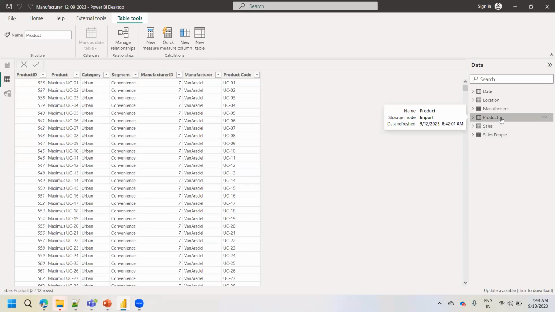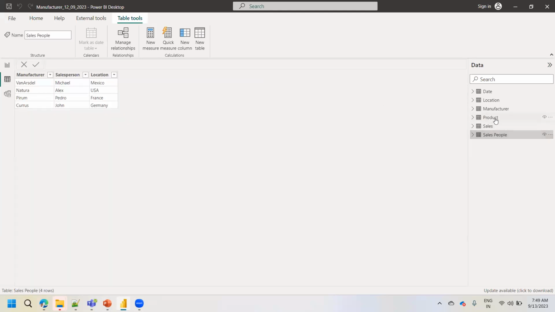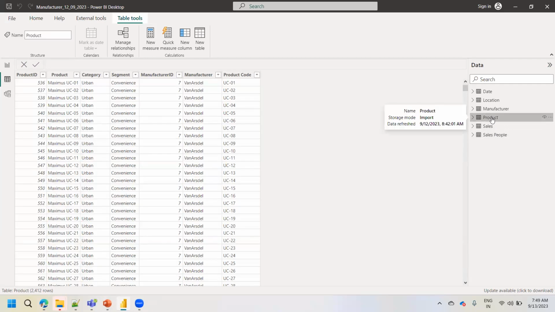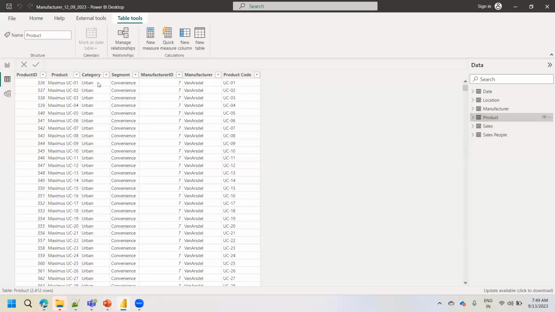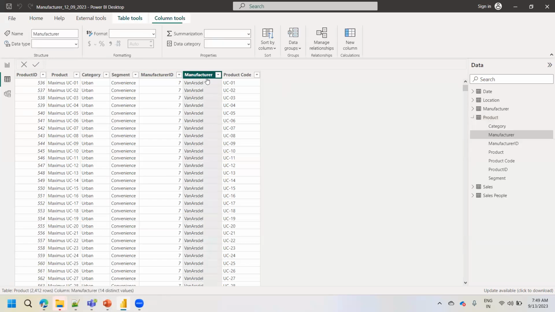I want to add this information based on one of the common columns. Is there any common column between these two tables? You can tell me. From the Salespeople table and the product table, is there any common column? Did you identify any common column? Three columns only here, and here a few columns. So here I have identified manufacturer is common.